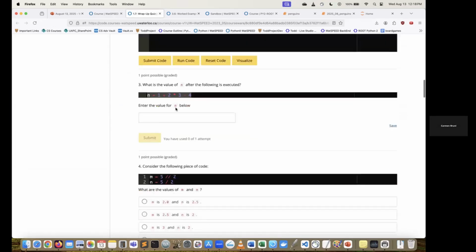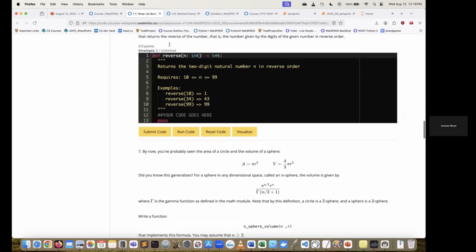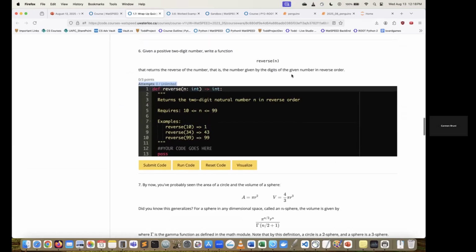Most questions have one attempt, but your programming problems, you can submit as many times as you'd like. So here's a programming problem, reverse. You notice that the attempts are 0 out of unlimited. So you actually can submit, resubmit, resubmit until you get it right. So really, it'll be a battle of how much you really want to learn this and how much you want to get done. So I think that's pretty cool.